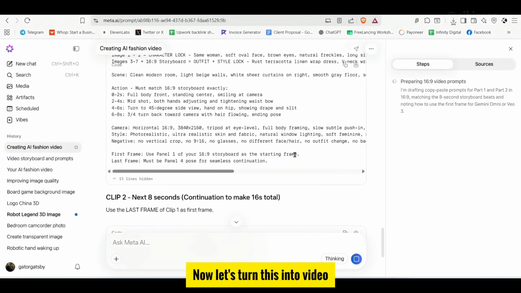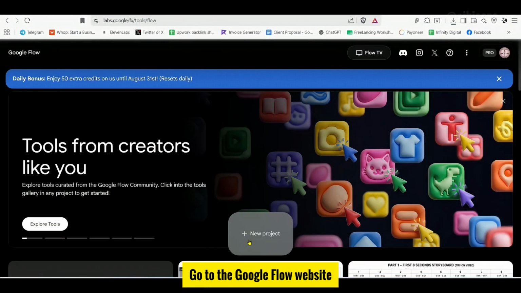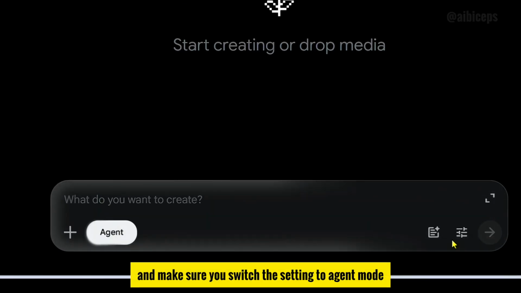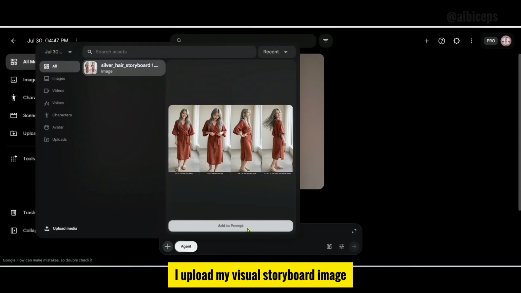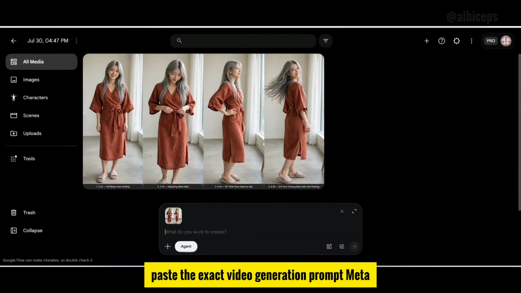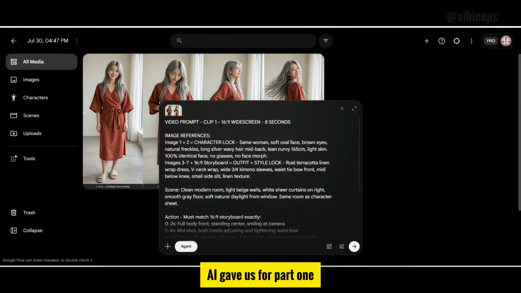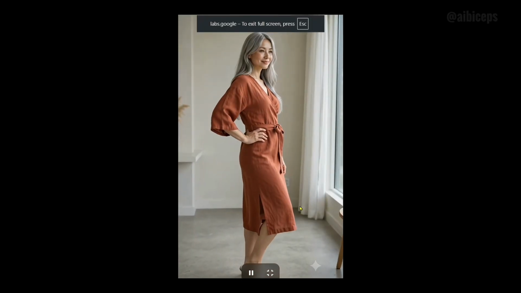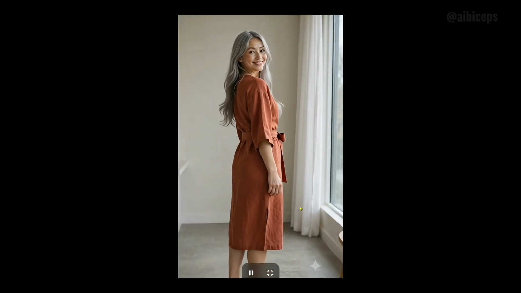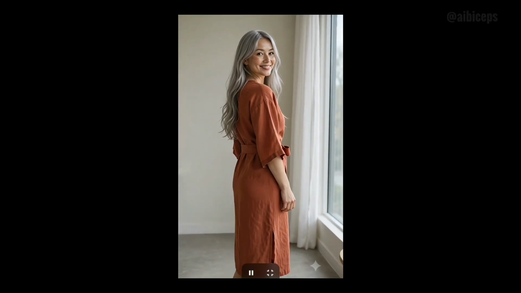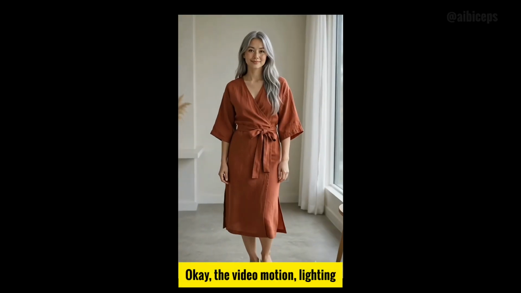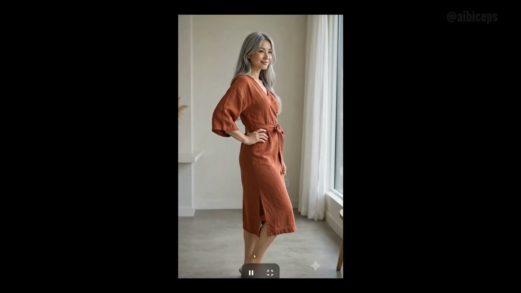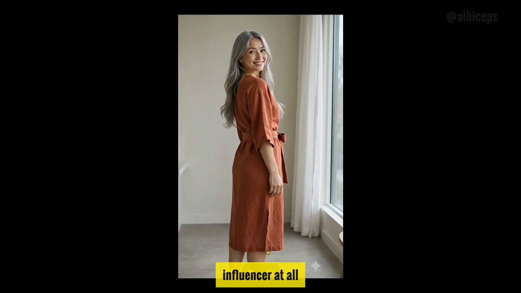Now, let's turn this into video. Go to the Google Flow website, start a new project, and make sure you switch the setting to agent mode. I upload my visual storyboard image, paste the exact video generation prompt Meta AI gave us for part 1, and hit generate. Okay, the video motion, lighting, and dress physics look awesome, but if you look closely at her face, yeah, it doesn't match our original silver-haired influencer at all.